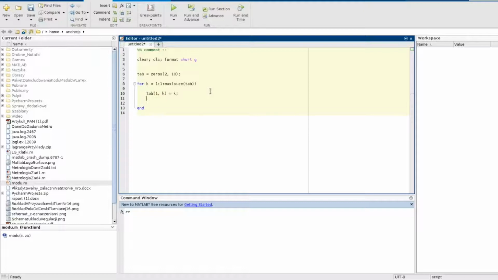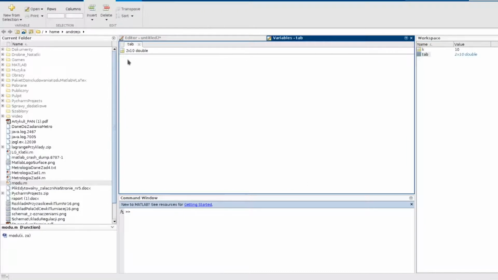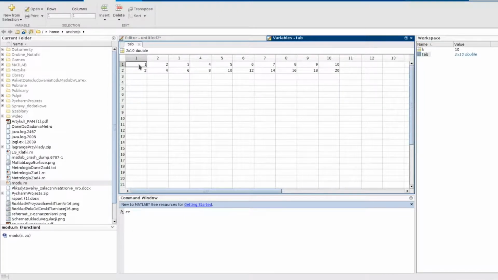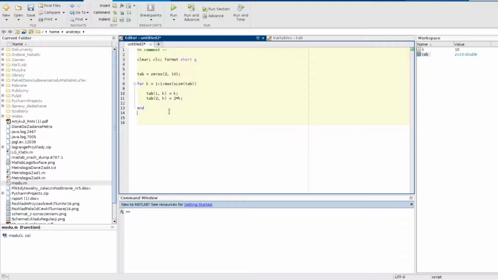Nice. And for example, to the second row I would like to put maybe a double k. So second row, kth column, and for example 2 times k. This is a very simple expression, just to see how it works. Okay, so we have our table here, and this is, as we supposed, full of our values: k in this row and 2 times k in the second row. Okay, so very simple.